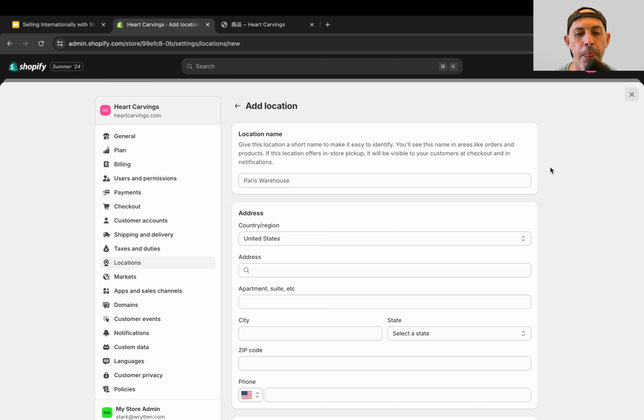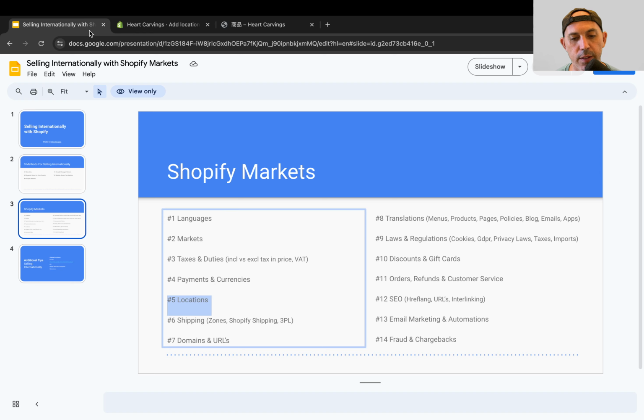It's tough. 3PLs also have the ability to receive the returns back, and then depending on your business policy, you can do it. We'll talk about that a little bit later when we get to the orders, refunds, customer service section right here in number 11.